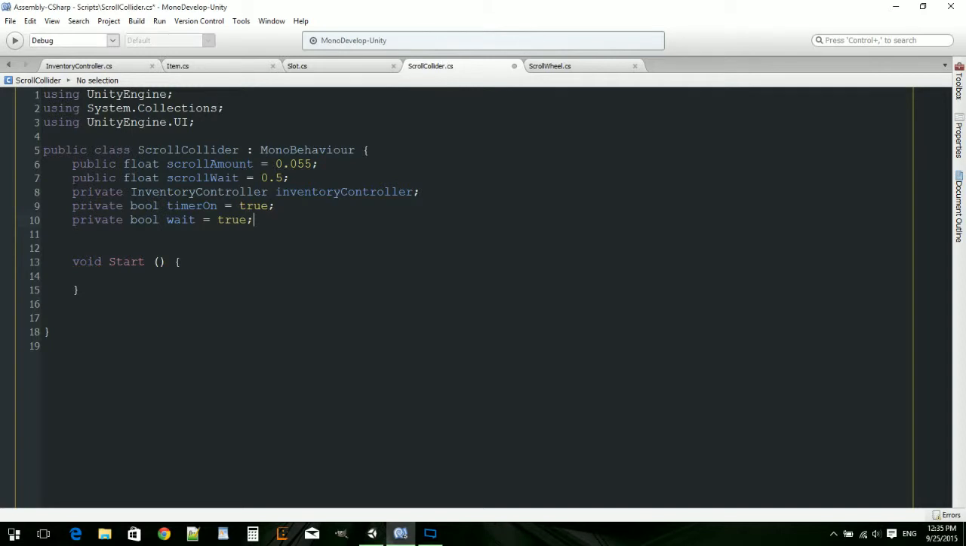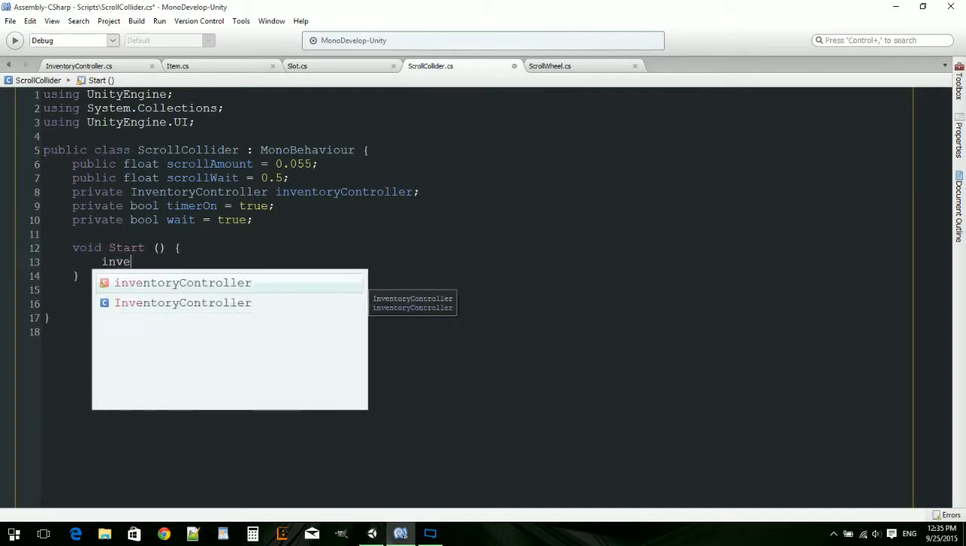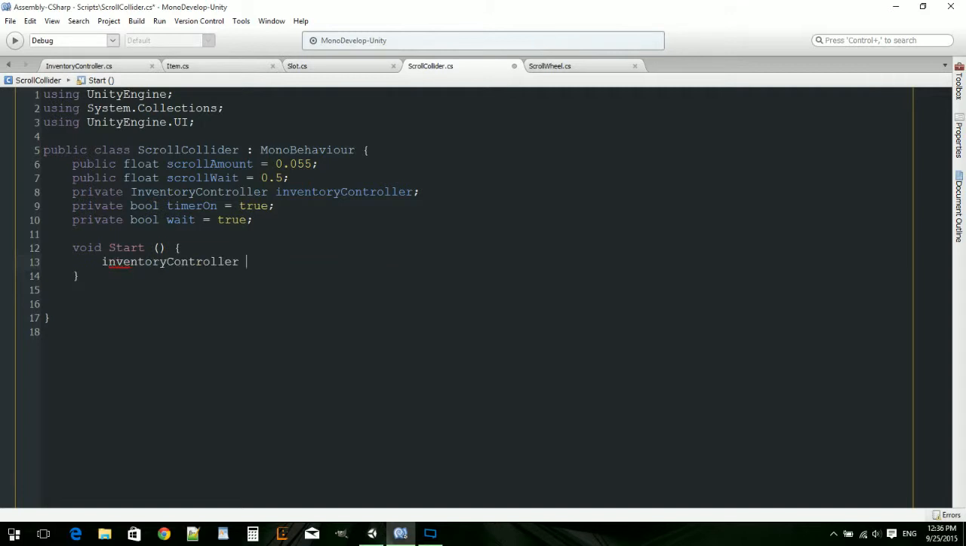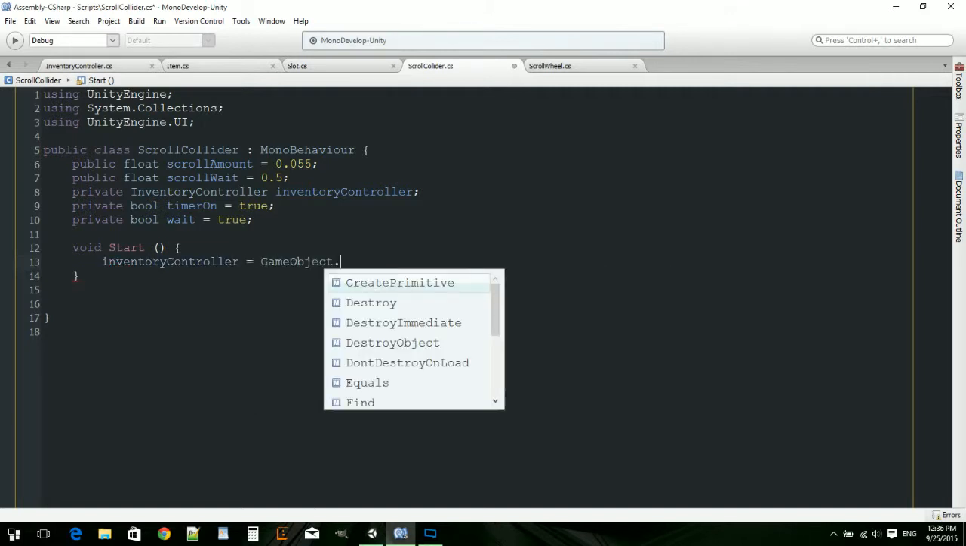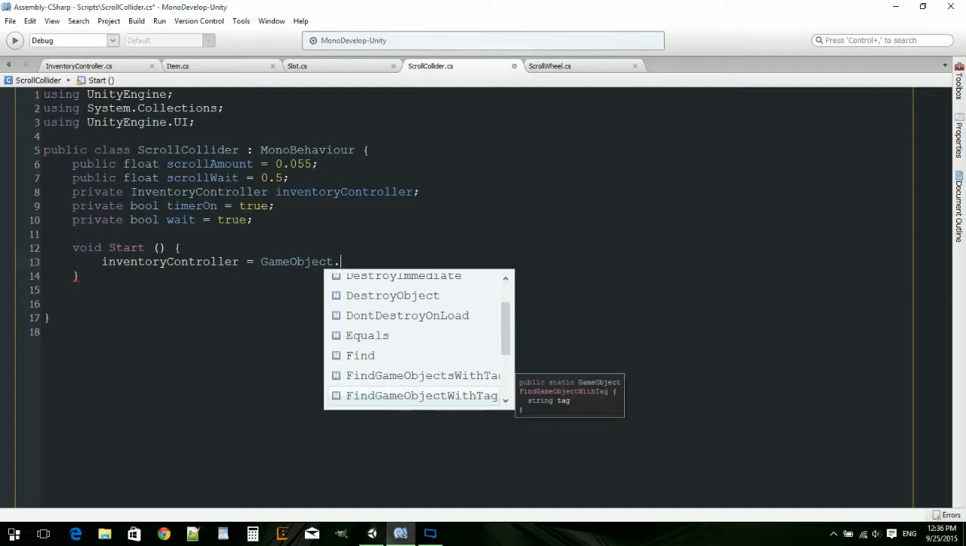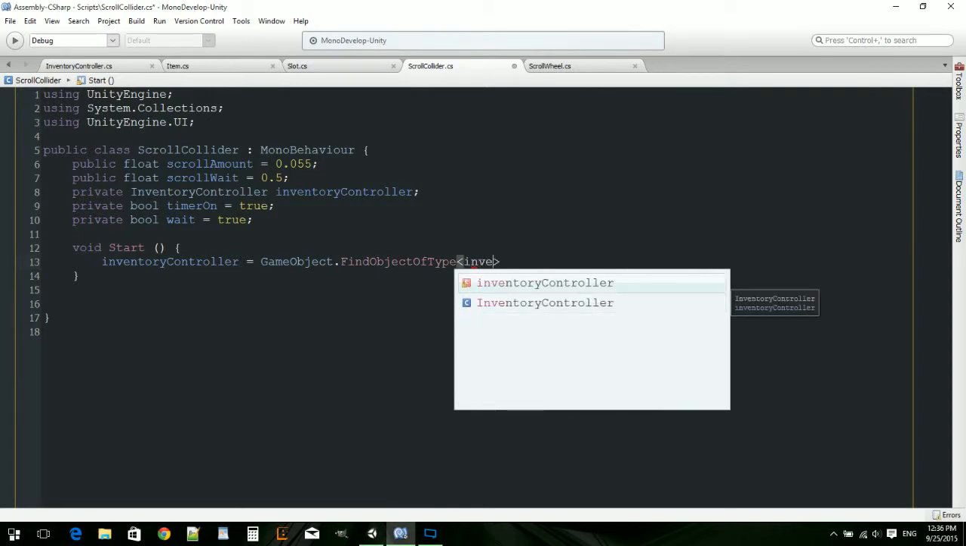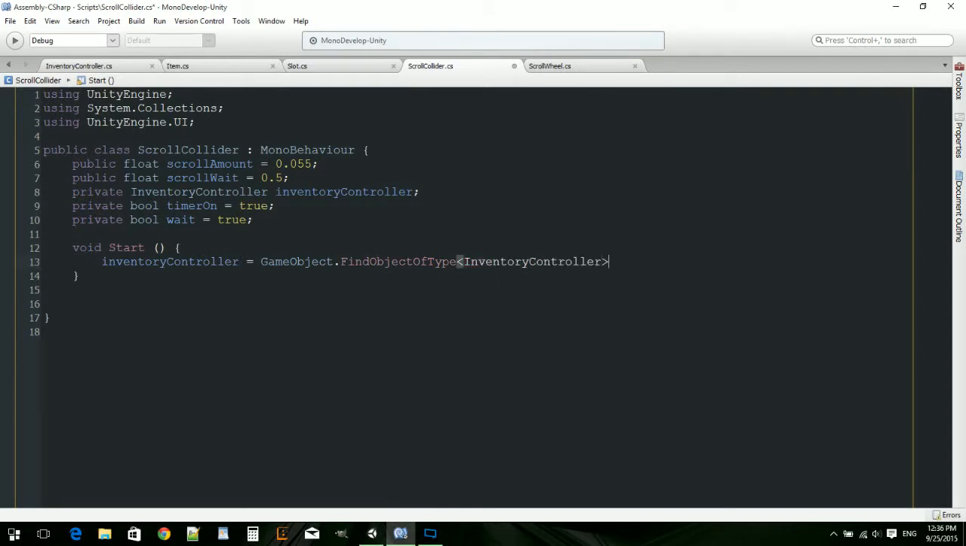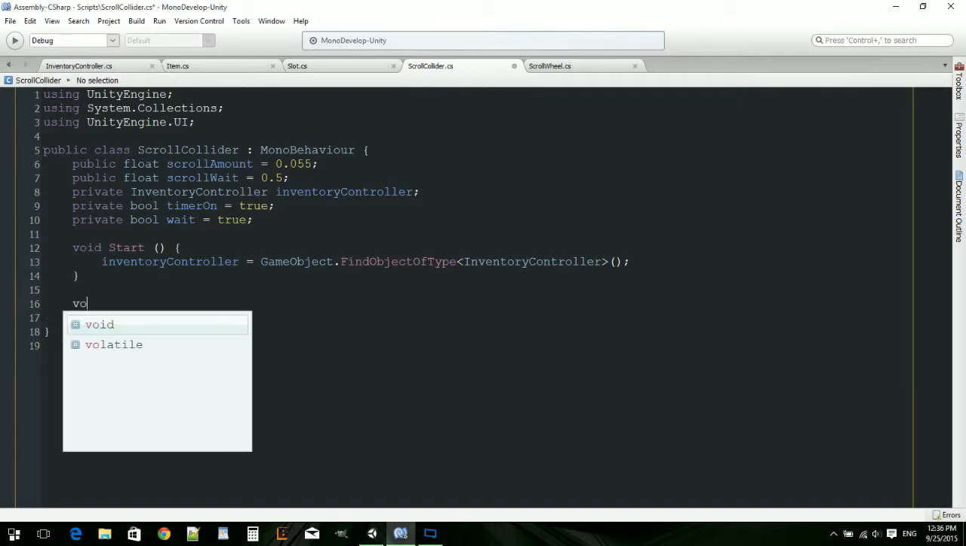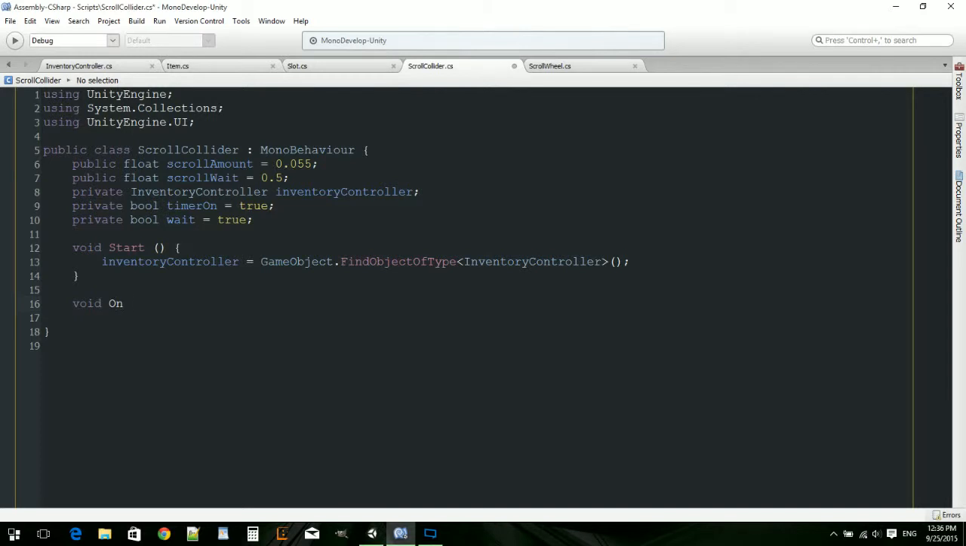Okay, so now that we got all our variables here, in the start we're just gonna go and reference the inventory controller. So inventory controller, lowercase, equals game object dot find object of type inventory controller with a capital I, and that should be all set. So now we can go and add a couple of functions. So the first one's going to be a void on mouse enter.